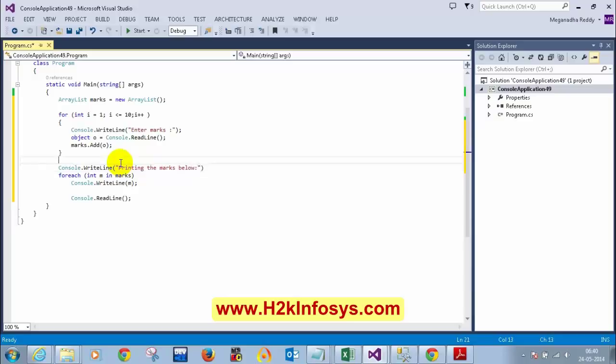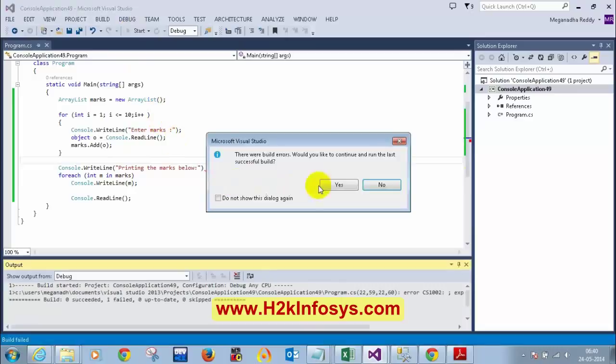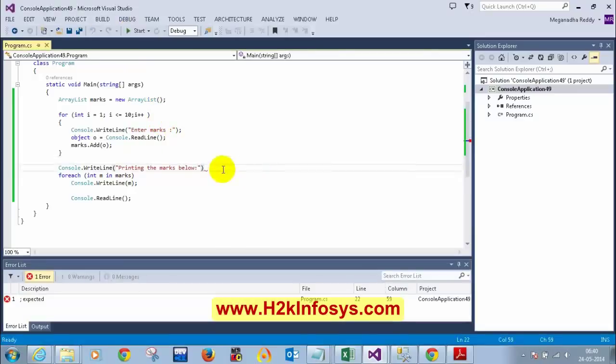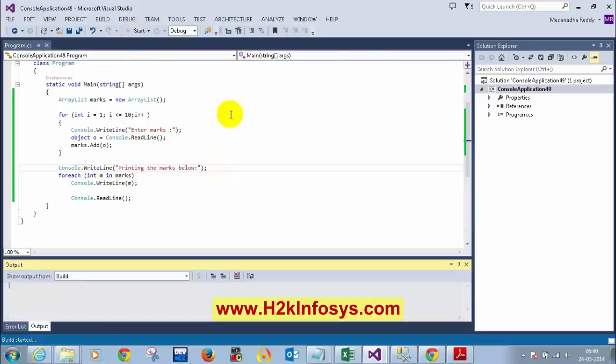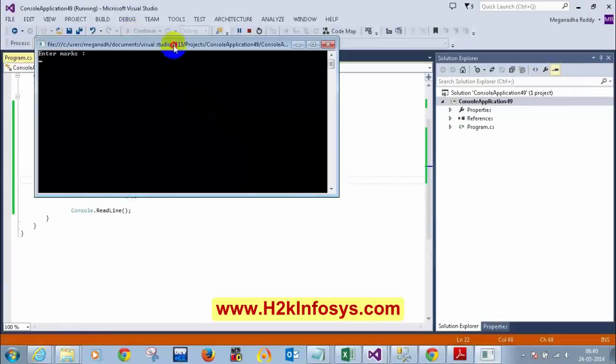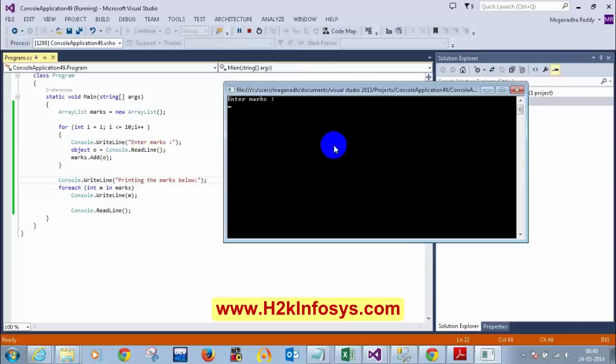Okay, so let me run this. I missed a semicolon there. I'm getting an error, so let me add that and let me run this. Okay, so enter marks. Let me enter 10 marks here very quickly. 1, 2, 3, 4, 5, 6, 7, 8, 9, and one more marks, 10. Now I have added 10 marks using a for loop.